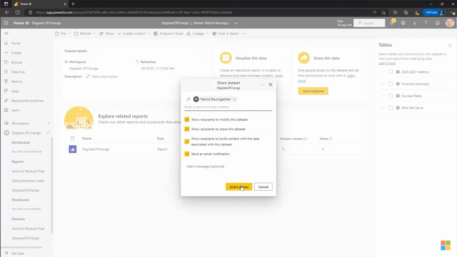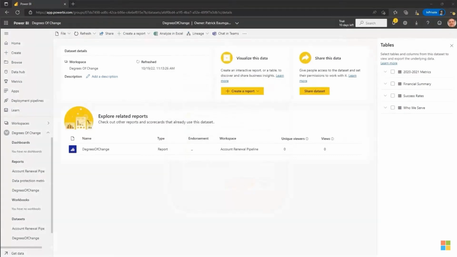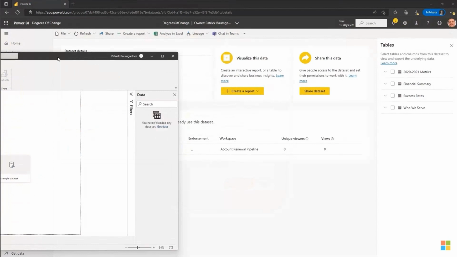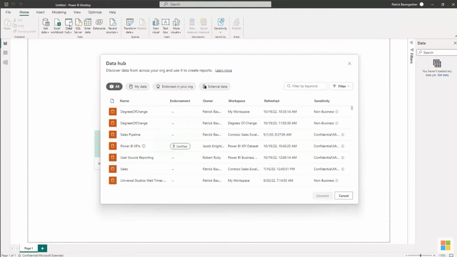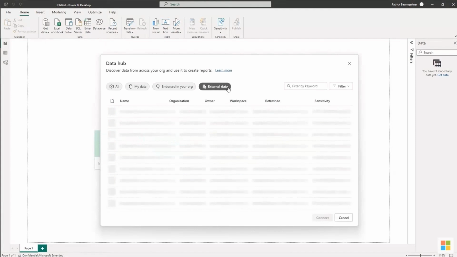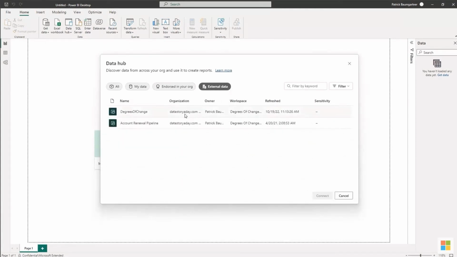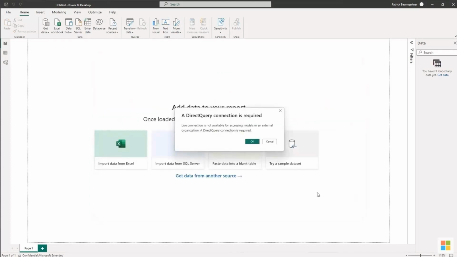I'm going to switch over to Power BI Desktop, logged in as that external user, so we can see what the experience is like for the user receiving the data. Now, when I go to the Data Hub inside of Power BI Desktop, I can go to the External Data tab and see all the data from other organizations that's been shared with me. I can connect to this data, build reports, and share it within my organization without having to log into a different tenant. So I'm going to connect to the data that we just saw shared.